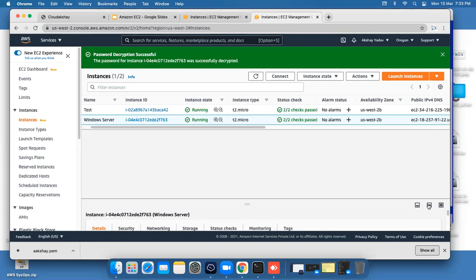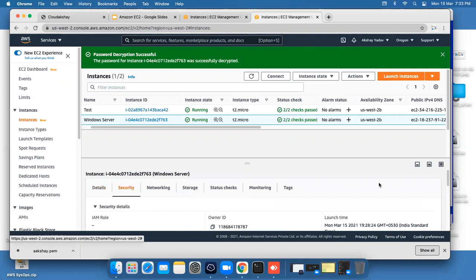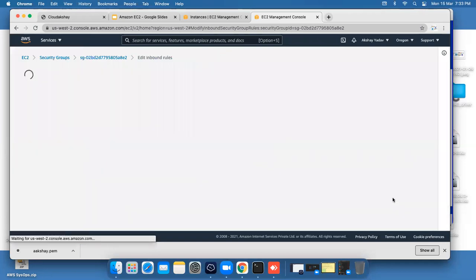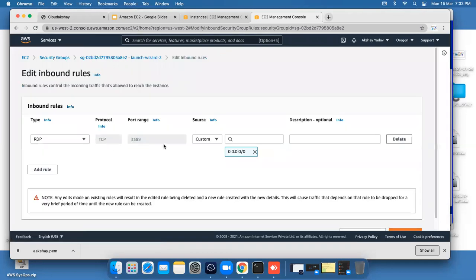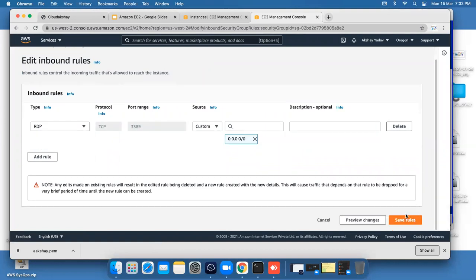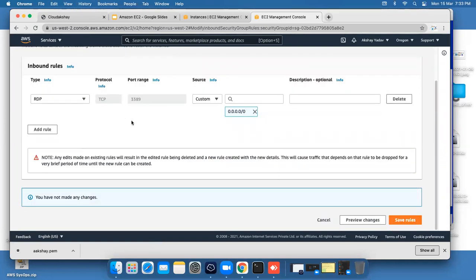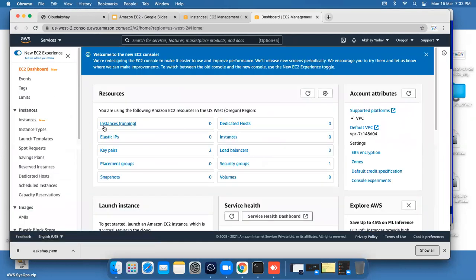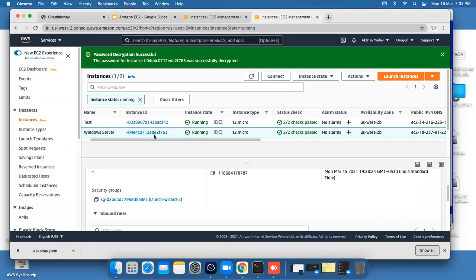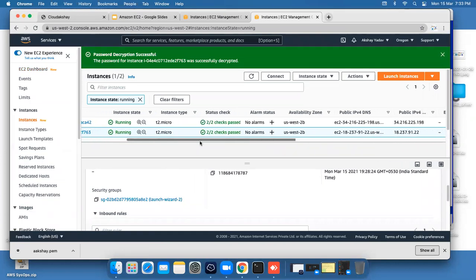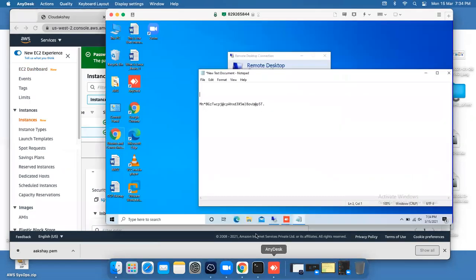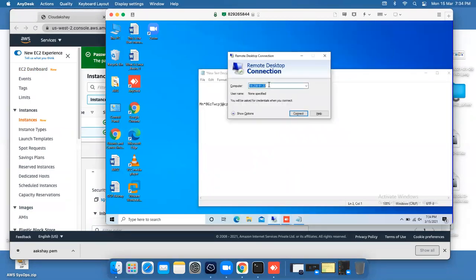And let's check once again the security group, and this is my security group. Edit inbound rule. So I set it for 0.0.0.0. I set it anywhere. Save rules again. So let's go back to the instance again. Instance is running and copy once again the public IP. Public IP, paste it into here.